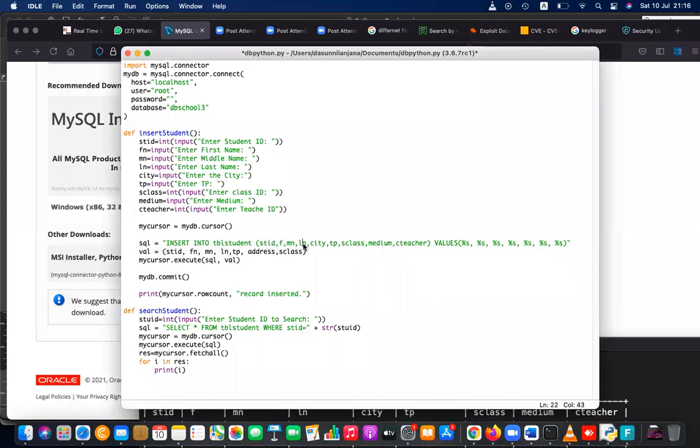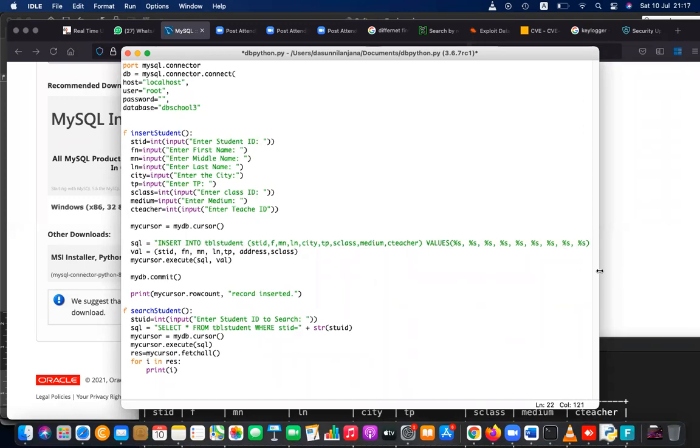1, 2, 3, 4, 5, 6, 7, 8, 9. So you should have nine percent placeholders. So this is how you place the placeholder.